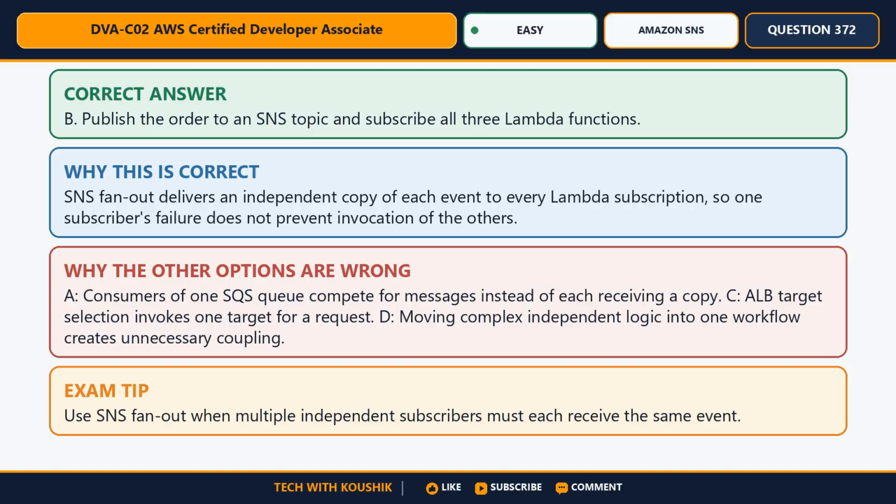The correct answer is B. Publish the order to an SNS topic and subscribe all 3 Lambda functions. Here is why. SNS fanout delivers an independent copy of each event to every Lambda subscription, so one subscriber's failure does not prevent invocation of the others.